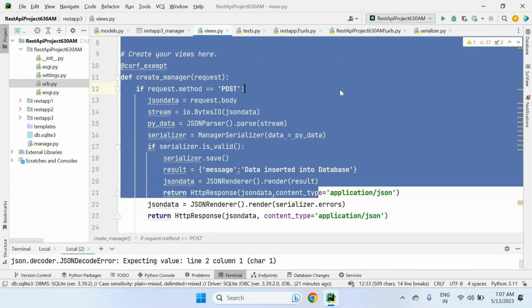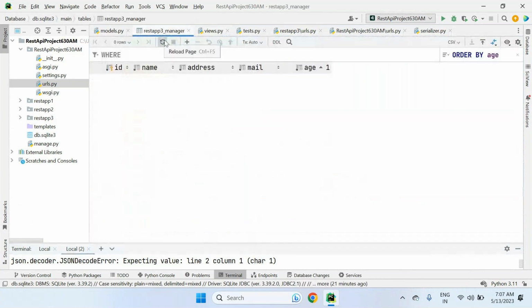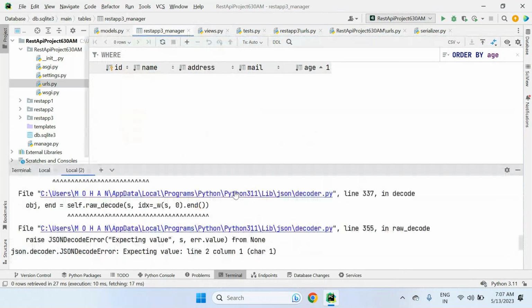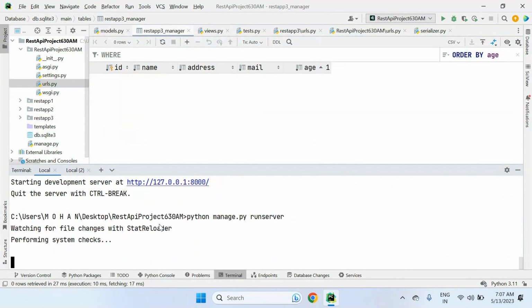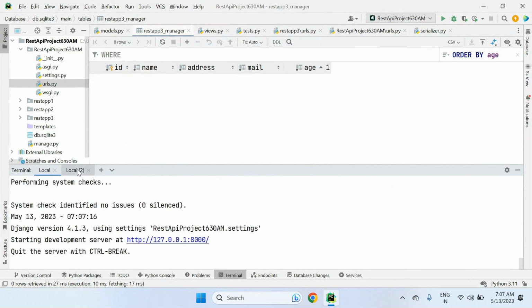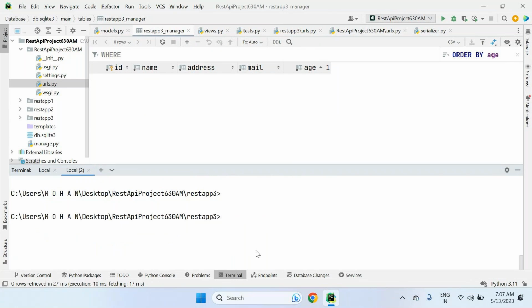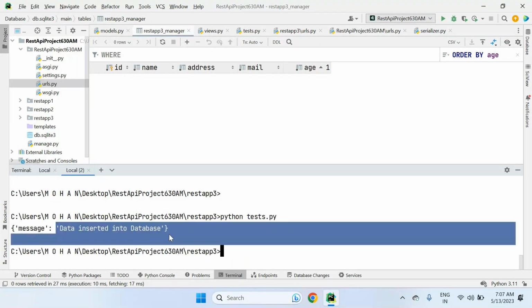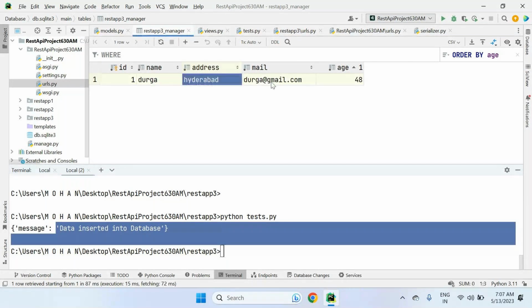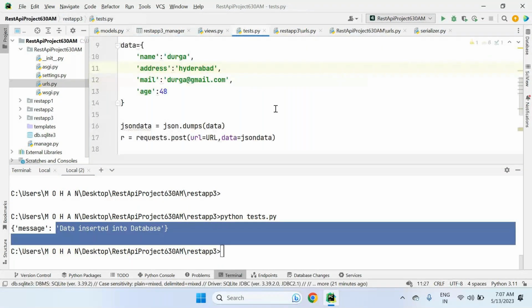But right now you can see in the table that no data is available. Now I'm going to restart the server, sir, in the local window. After the restart, you can re-execute this here also. Now data is inserted into the database. Whether it is inserted or not, let's refresh. This is ID number 1, durga@gmail.com. Whatever data we pass is inserted.